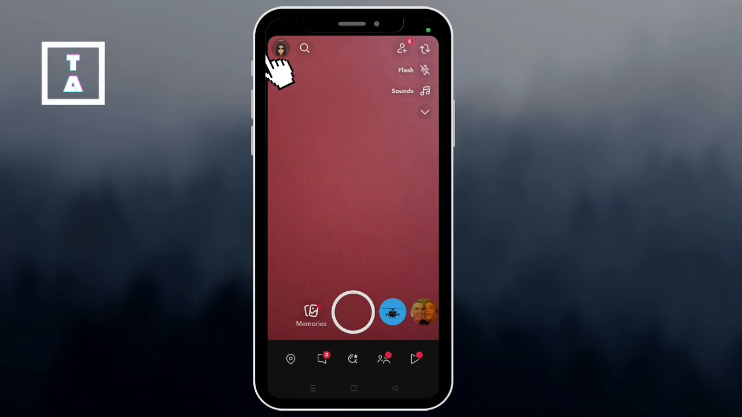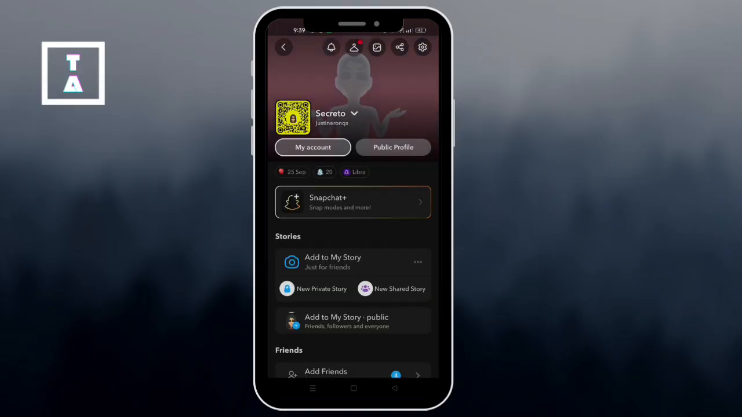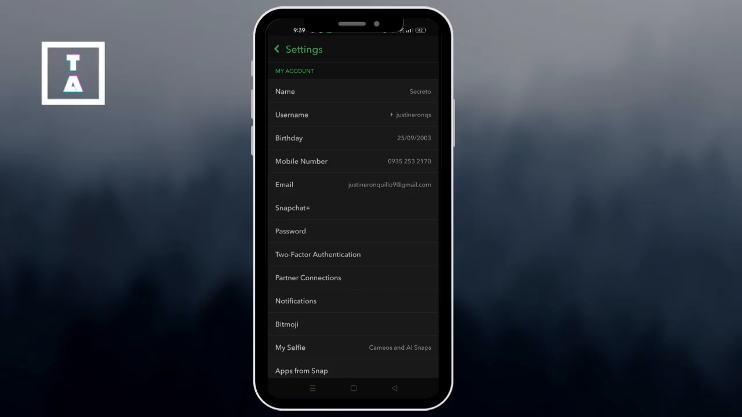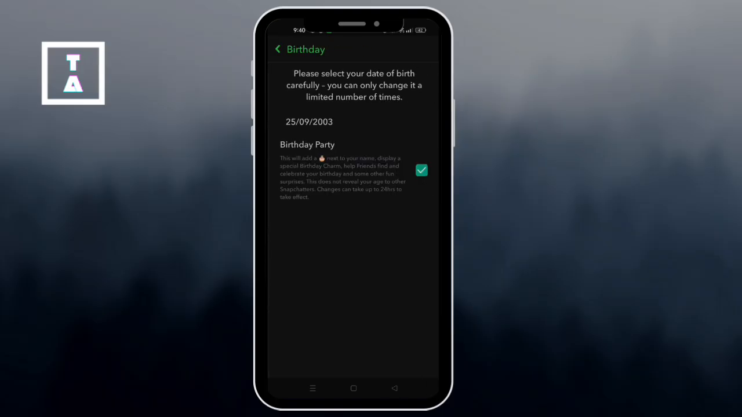First, open the Snapchat app on your phone. Then here, tap your profile icon top left corner. Then here, tap the gear icon to open the settings. Then here, scroll down and select birthday. And here enter your correct birthday date, and then after done, tap OK or save to confirm.